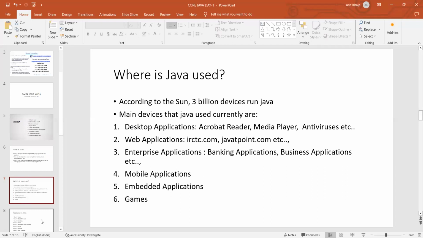And JavaTpoint. You all know this is one of the most popular tutorial sites, trending on Google nowadays. If you want to learn any type of course, any online tutorials, you can refer to JavaTpoint. It is a very good tutorial platform where we can learn any course. That also is developed using Java as its backend programming language. These are some examples of web applications developed using Java.